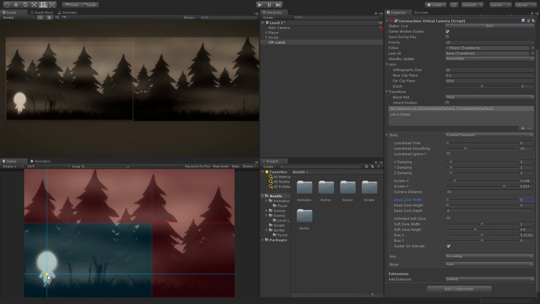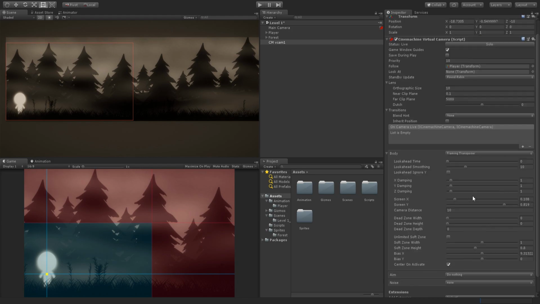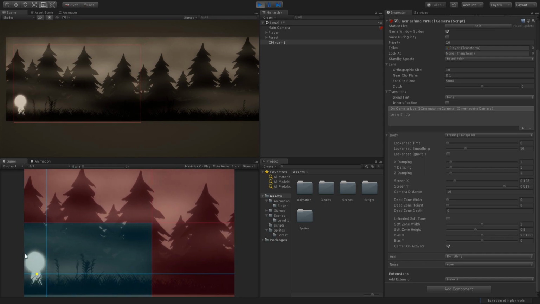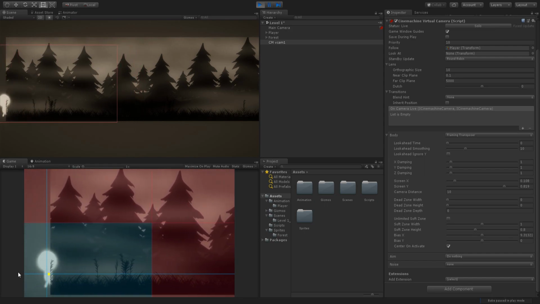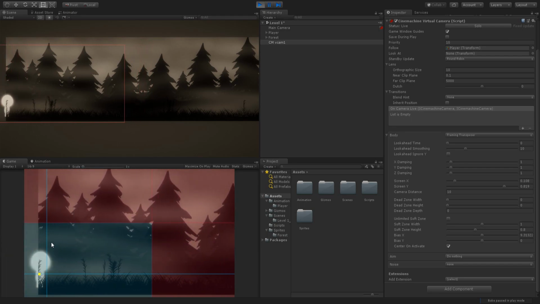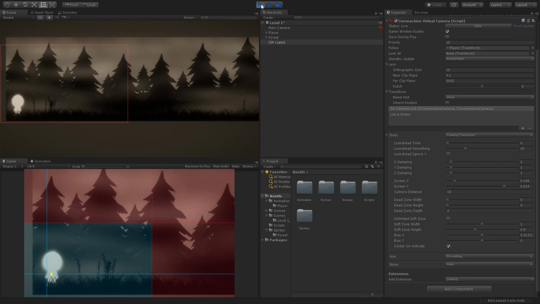I also need to center that, but that's all right. But yeah, now as you can see, it follows the character, right? But if you keep on going this way, you can still see that little area of this empty space.